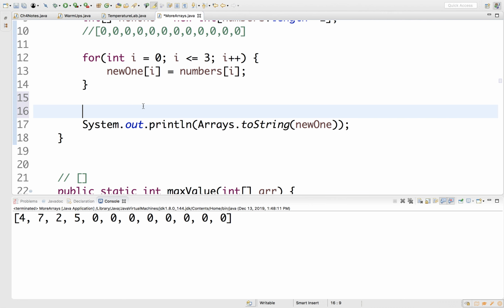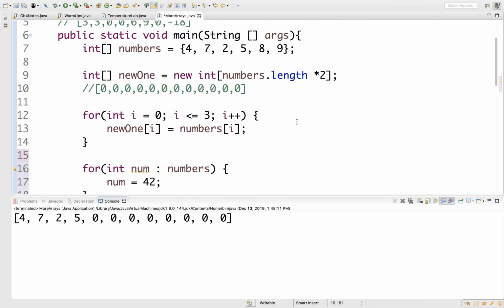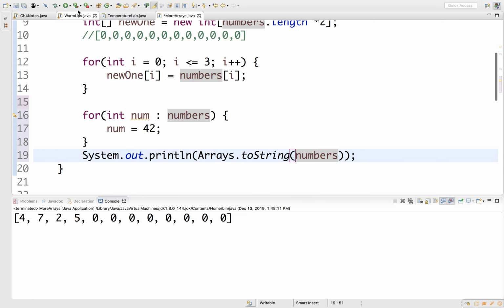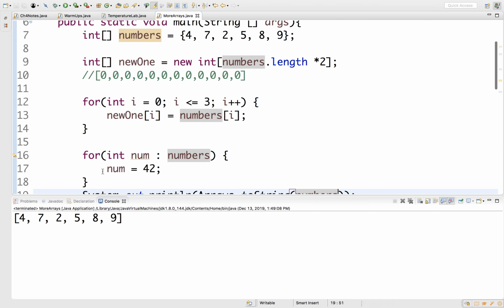I can prove it to you. I can try. Watch this. I'm going to try to do the other one. For int num within the numbers array, I want num to be 42, right? And I could print numbers down here and show you, right? Look what happens. Nothing. I told you. Right, check it out. 4, 7, 2, 5, and nothing changed.